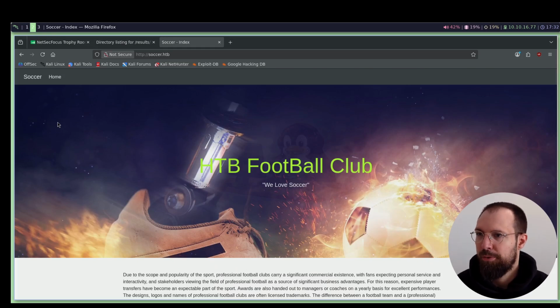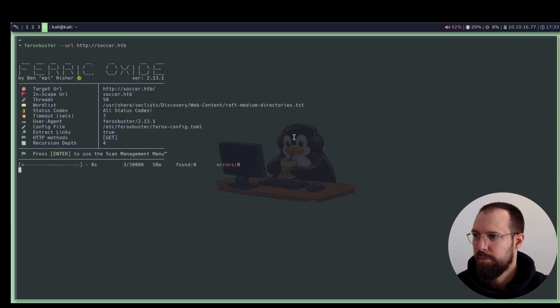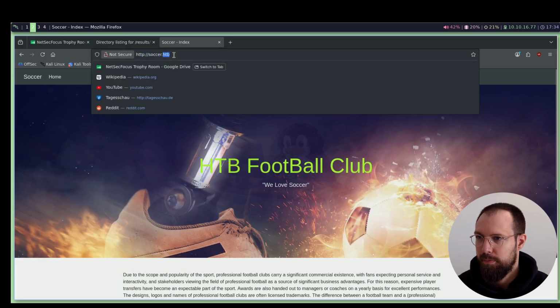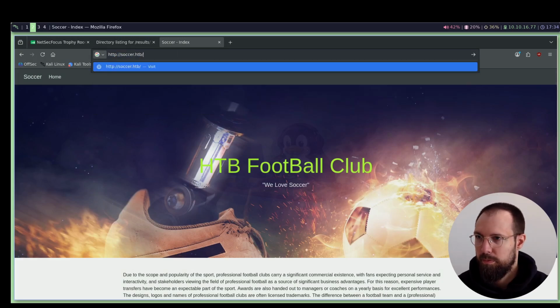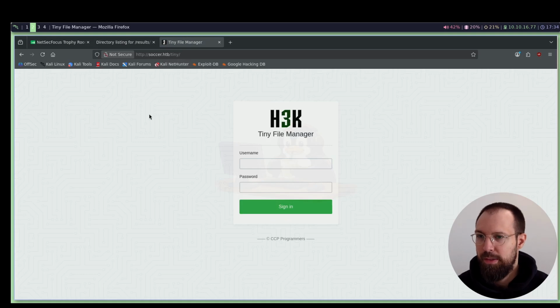We don't see a lot of information, so we can try running Buster again, but this time with this domain. So we can see Buster found 2 endpoints, tiny and also tiny uploads. So let's have a look at these. And we can see the Tiny File Manager is running here.